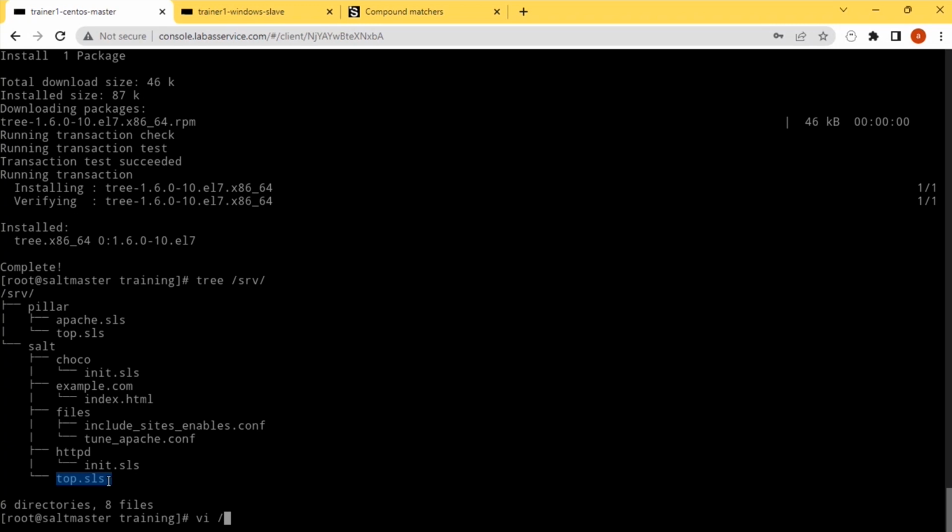And next is, here I am going to use a variable from the pillar. So that is what I have defined in the pillar directory. So I have created the pillar directory. So pillar has the mapping: based on the domain name, what should be the variable? There I'm using a variable called domain, and that value will be used inside my state file.